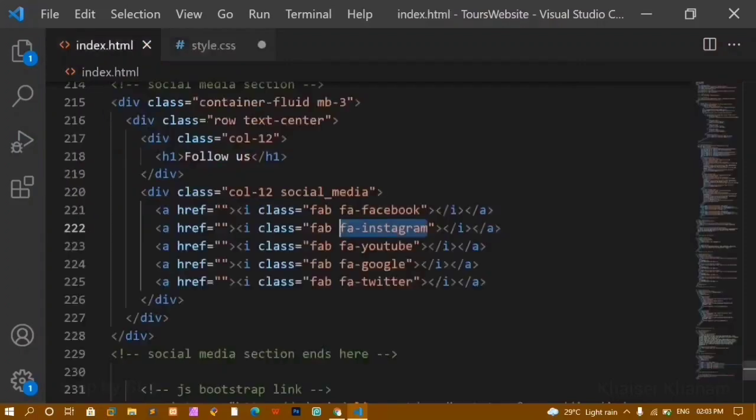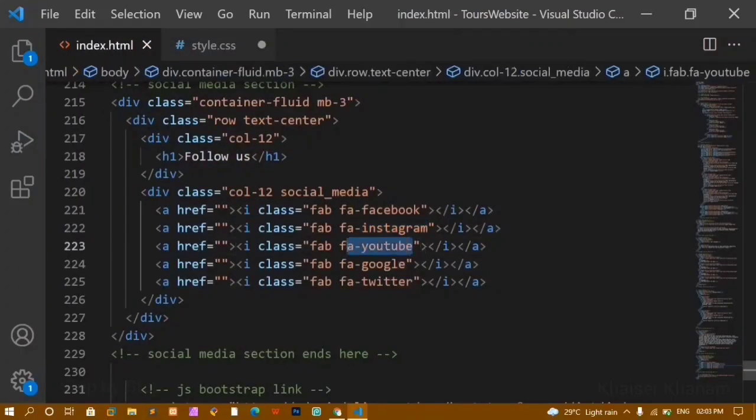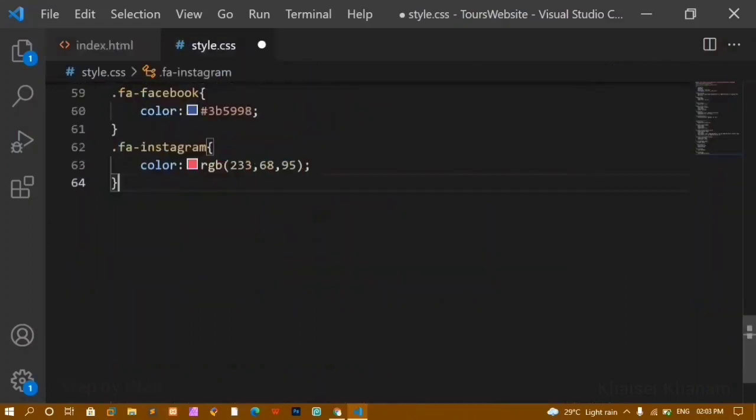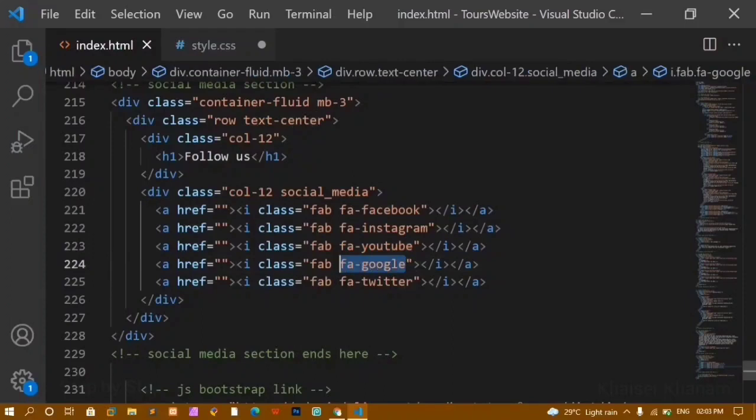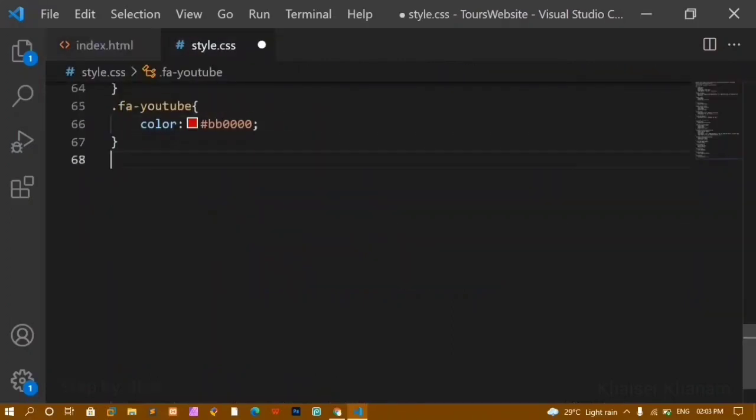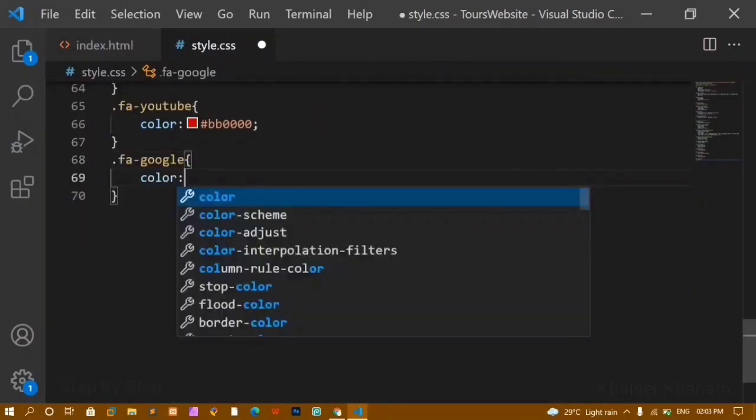And next I'll come here. I'll copy this YouTube, and here I'm going to paste that one, and for YouTube I'll give one color. I'll give #BB0000, and again I'll come here. I'll copy this Google class, and here I'm going to paste that one, and for this I'll give one color.